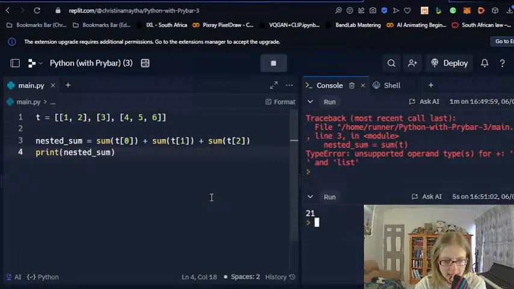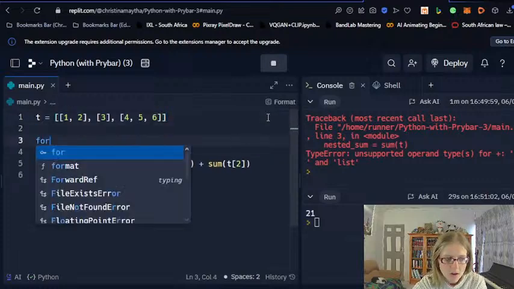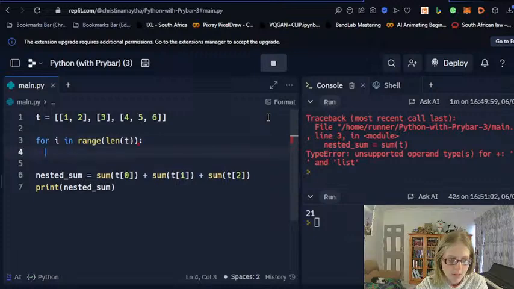I understand that practically this is probably not the best way of getting the solution because you have to manually type each index, and imagine if there were 1,000 indices in this list. We could maybe try a for loop, for i in range len t. I don't know, I'm going along with what they're recommending.